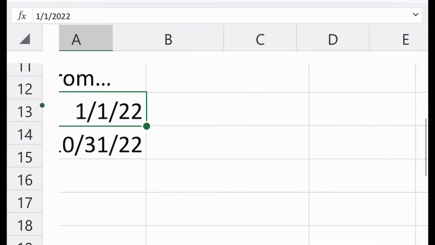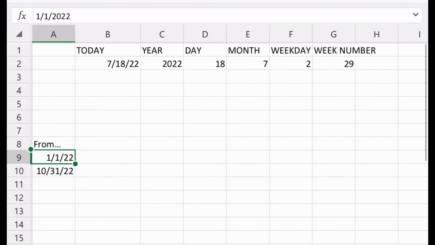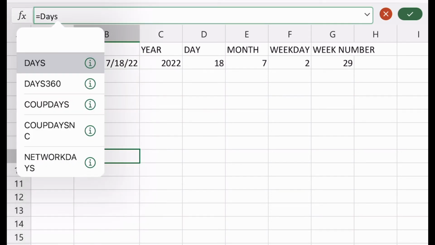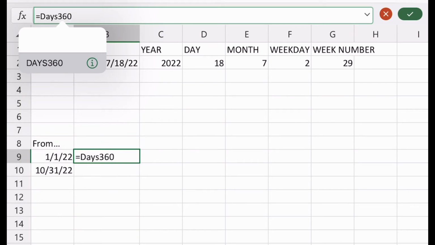This year has gone on forever. How many days has it been exactly? Let's find out. Equal sign DAYS will tell you how many days it's been between a start date and an end date. Equal DAYS360 will tell you how many days it's been between a start date and an end date on a calendar year, or within one round of 360 days.